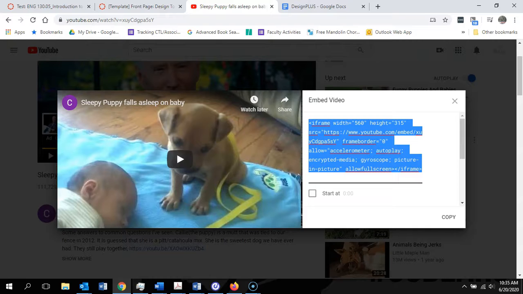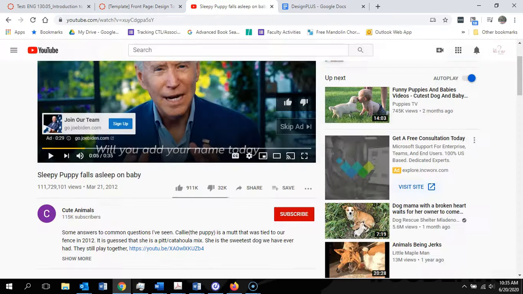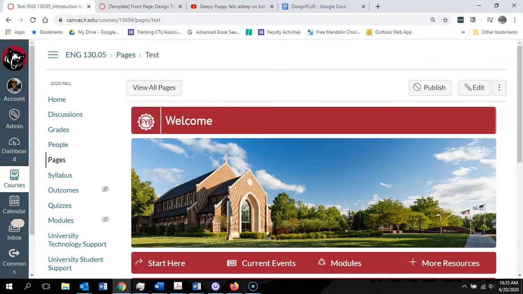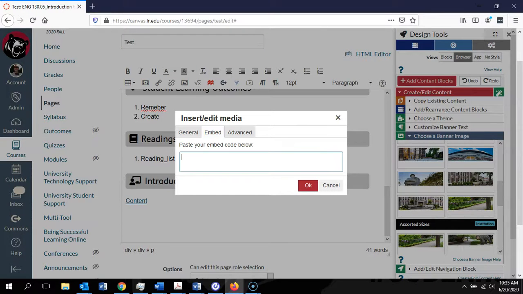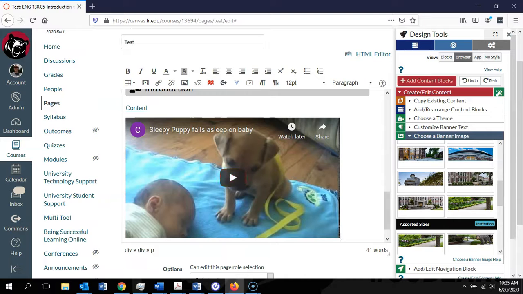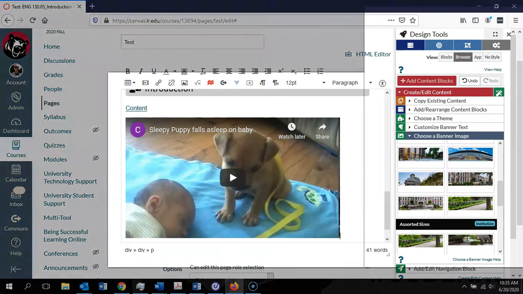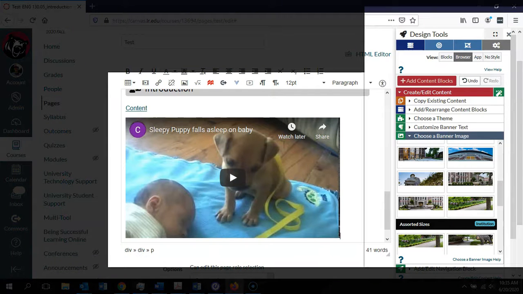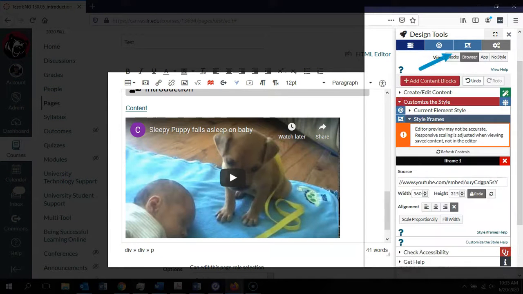And then there's a bunch of code. I don't really know what it means, but I know that if I copy it and paste it into my page, it will pull the video in so that students can watch it directly from my Canvas site. This is the one piece where your design element doesn't do a whole lot. Instead, for videos and other embedded content, you want to use the Iframes panel.